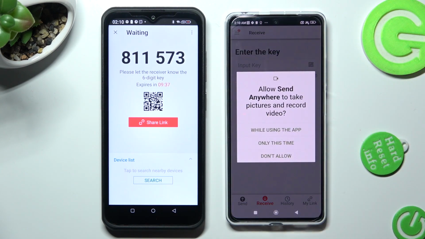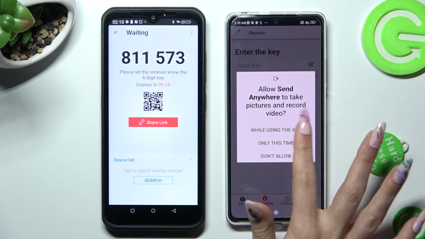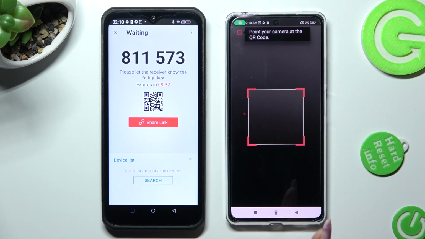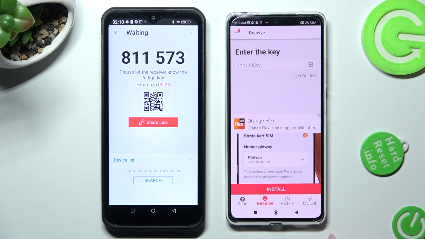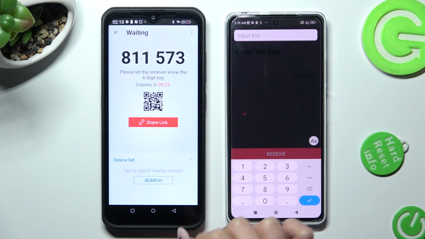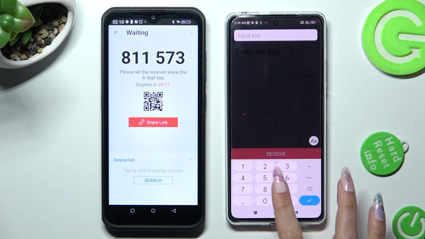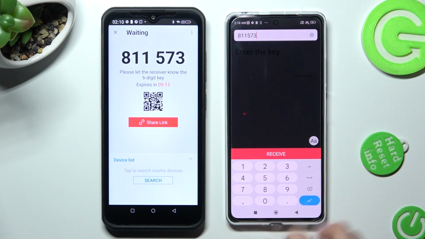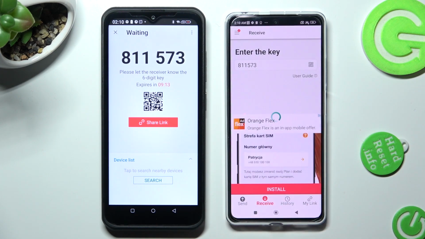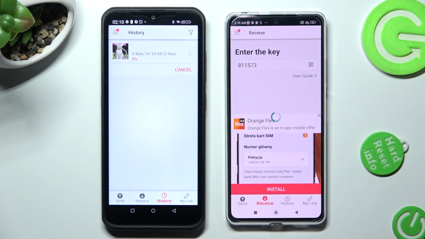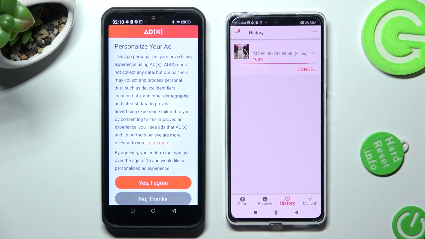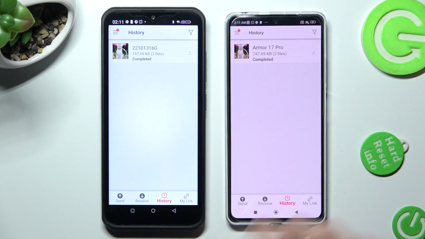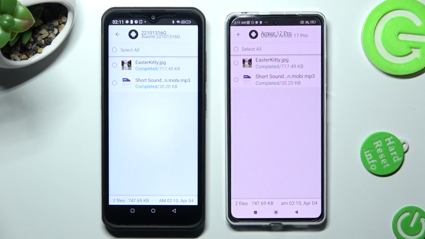Then allow camera access in the pop-up and point your device's camera at the code. You can also tap on Input key section, type in all of those numbers correctly, and choose Receive button. So when I do that, as you can see, my photo and my file were successfully transferred.